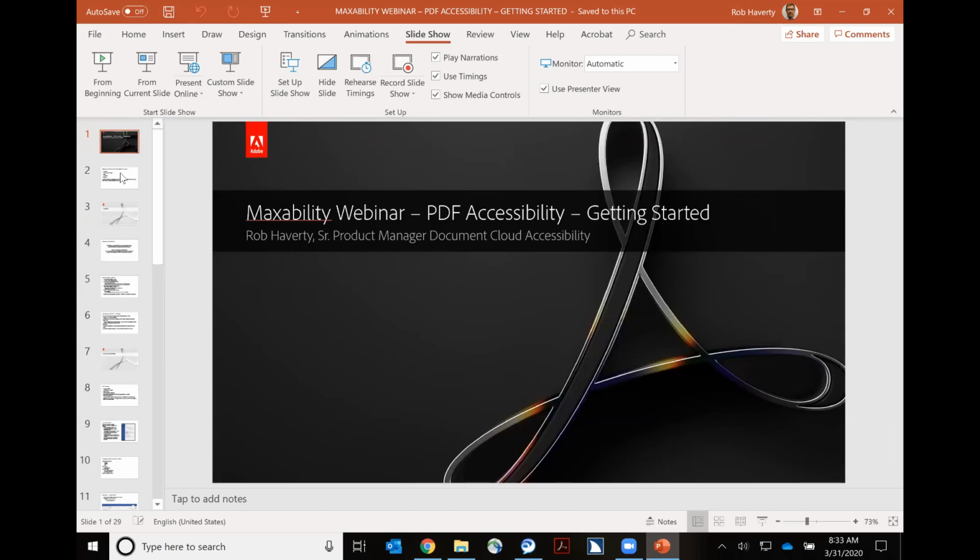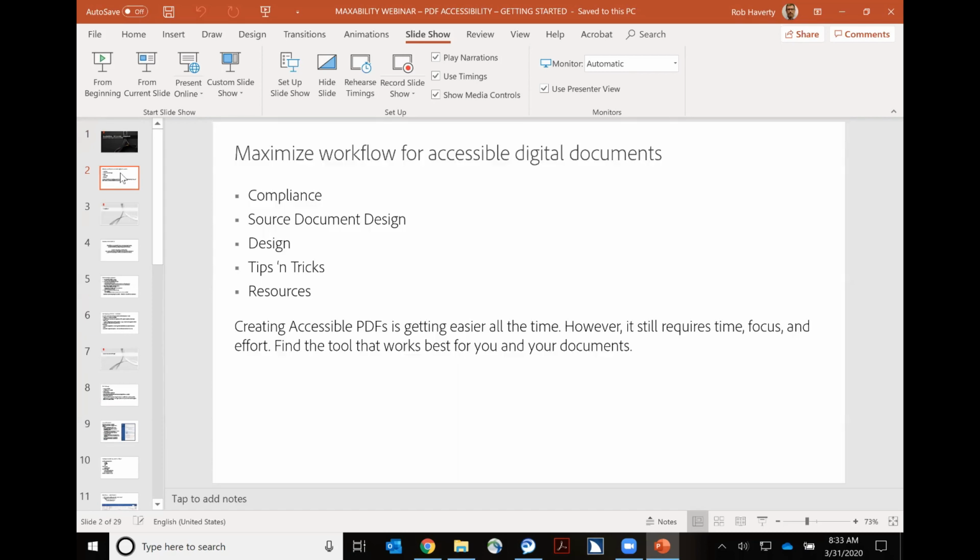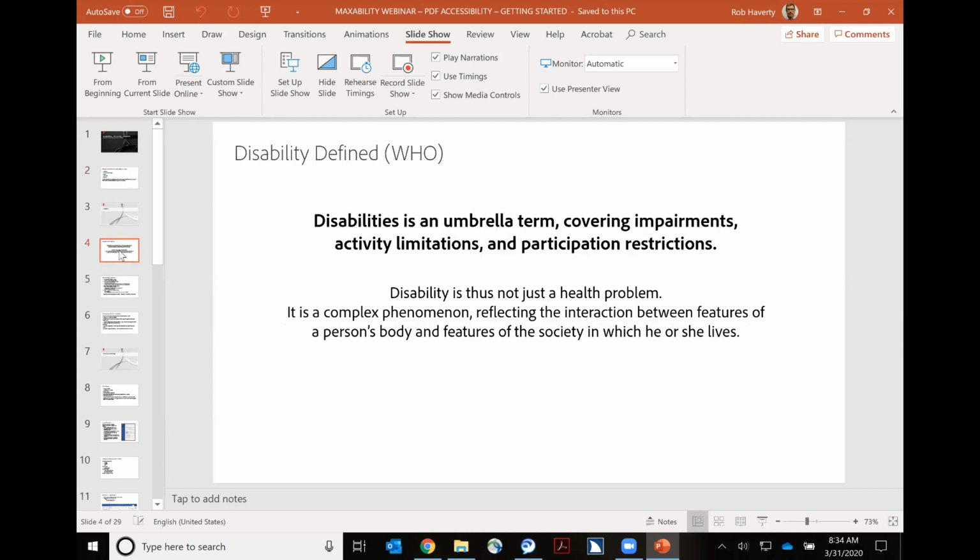All right, so let's get started. What I really want to talk about today is how we maximize our workflow in creating digital documents to make sure that they are accessible, and in particular, when you get to the state of having a PDF document. So we're going to talk briefly about compliance and then move into document design. And then we will go into actual techniques on how to use the tools in Acrobat to create accessible PDF documents.